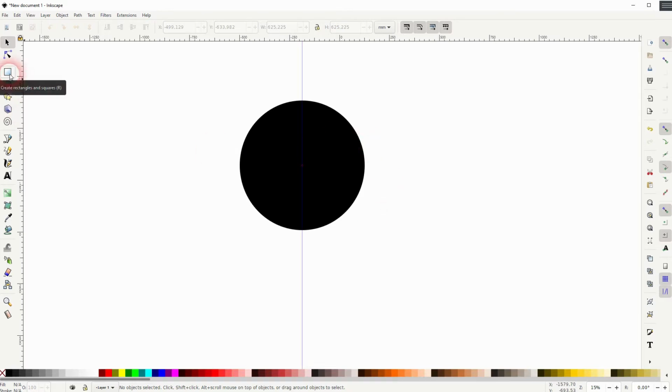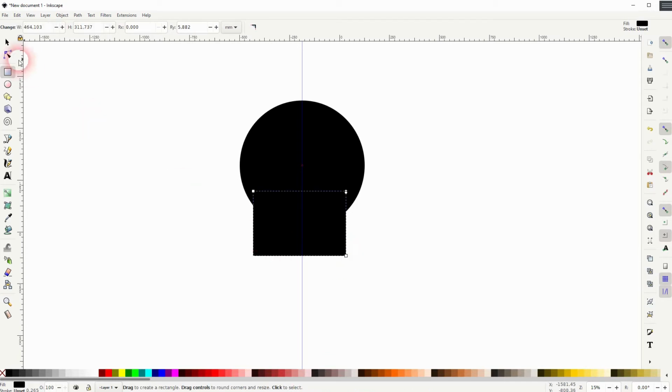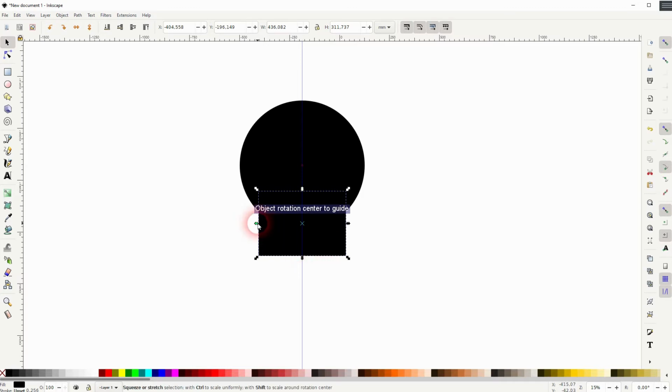Now let's use the rectangle tool a couple of times. The guide helps us in positioning that correctly. Reposition and resize it a little bit. Once you've got it, select both elements, path and union.